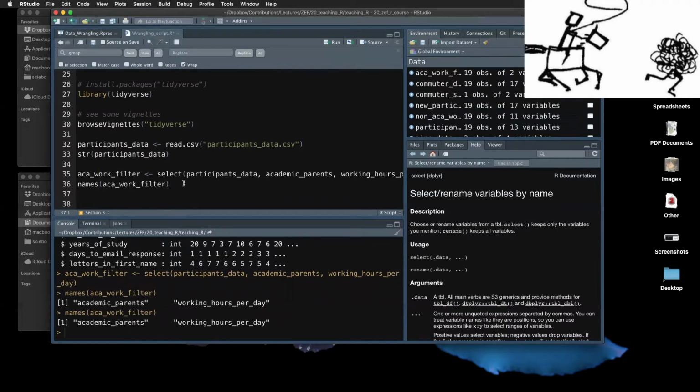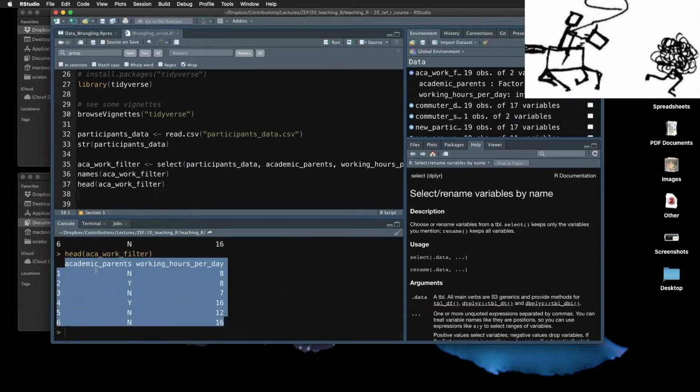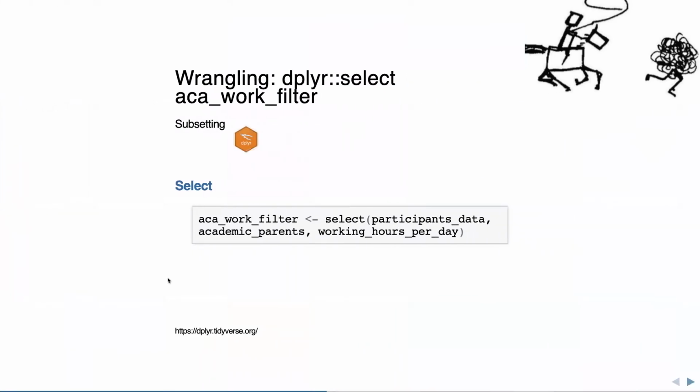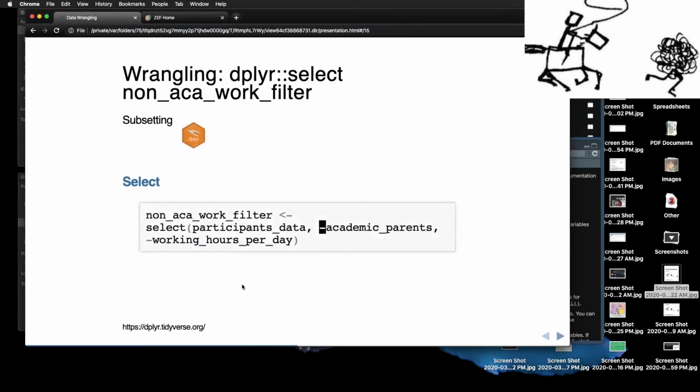And I can also call head, command return on a Mac, or you can hit run up here to run that, and then you can see just the first 6 rows and academic parents, working hours per day variables. So we've created our academic work filter. Using the select function, we're going to create a non-academic work filter here. We just add a minus, a subtraction symbol, in front of the variables, and then we have a data set that is without academic parents or working hours per day, but maintains all the other variables.